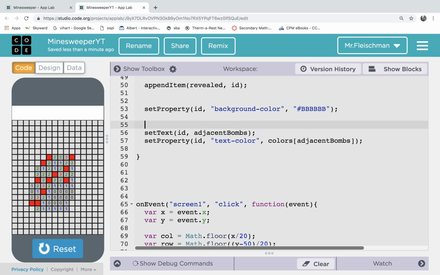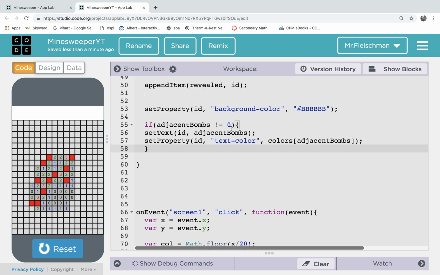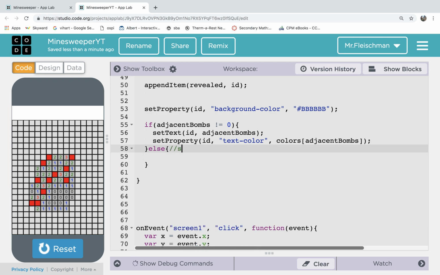So how about this? I'm going to put this in an if statement. If adjacent bombs does not equal zero, then do this cool stuff that we did in video two. Otherwise, the adjacent bombs must be zero, and this is when we want to set off the chain reaction. Do you remember what we did? We're going to give this box, if it's actually touching no bombs, the job of revealing all of its neighbors. It's going to tell its neighbors to reveal.